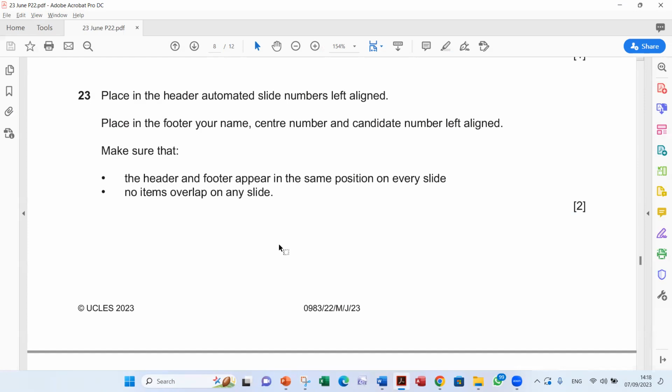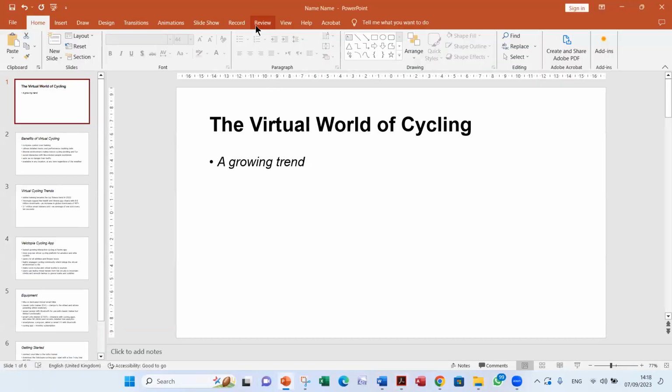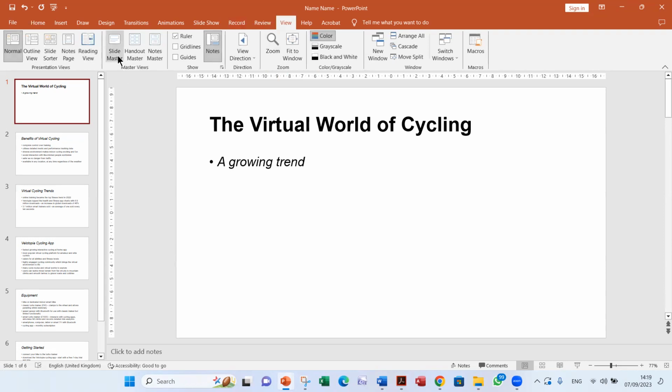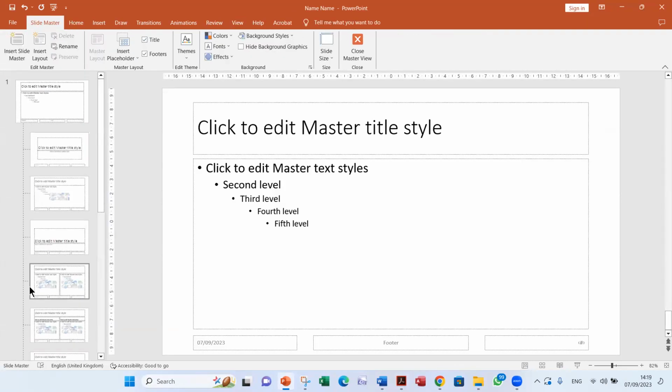Place in the header automated slide number left align. Place in the footer your name, center number, candidate number. This should be in the master slide. When you are doing presentation, headers and footers become the master slide. So the exam is not saying it, but you have to. So go to view and then slide master. And please remember that you have to apply your formatting on the master at the top. Yeah, this is the parent of all slides. Just make sure you click on this.